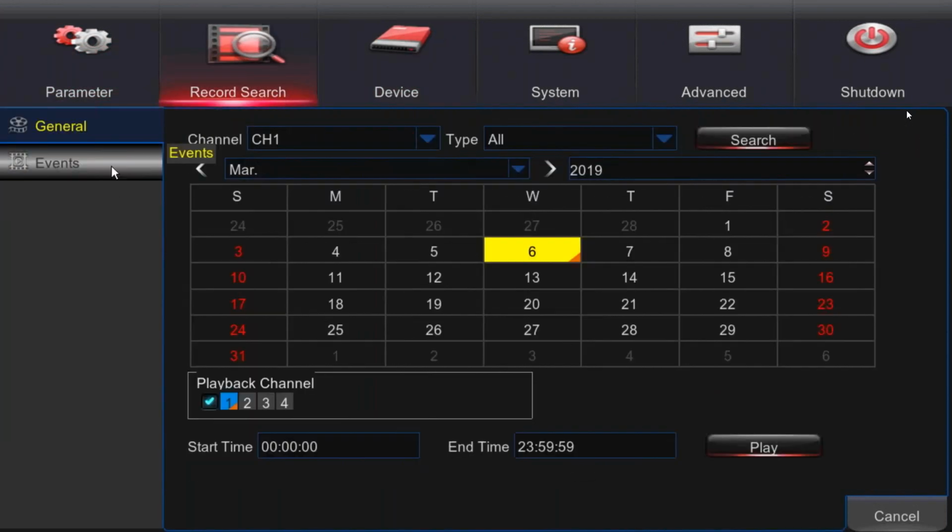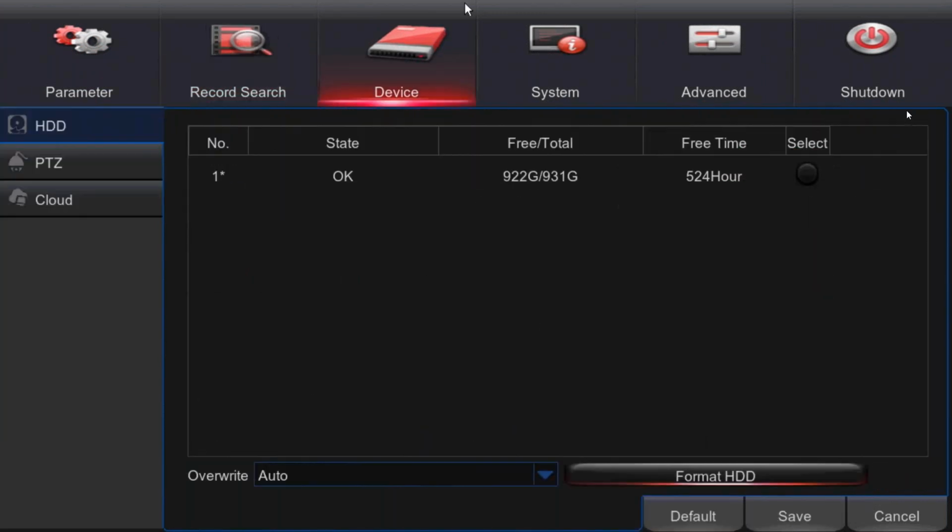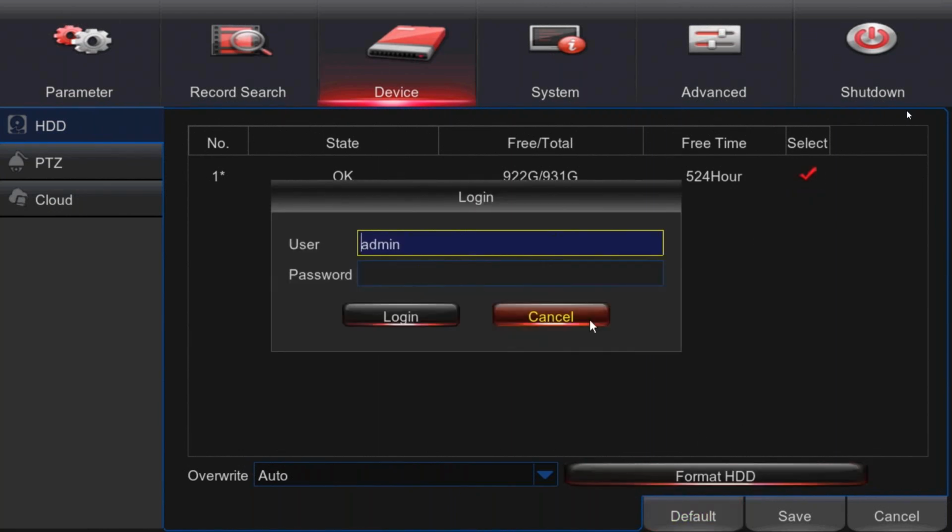So that's playback, right? So it's very simple. Either do a calendar search or event search. Next up is device. So hard drive. I showed you through the wizard how to format your hard drive. If you want to skip the wizard, you do that through here. So device, HDD. We're looking at our hard drive here. So if I select, we'll check it and then hit format, and now it will format it.